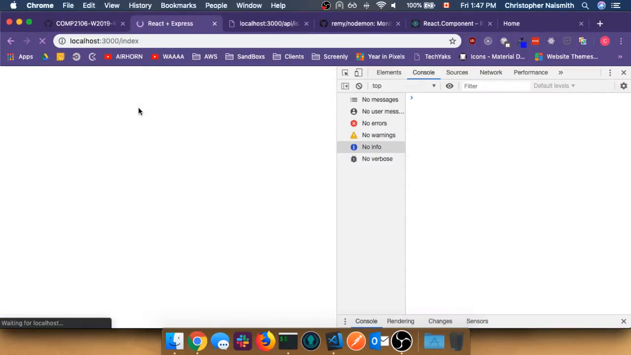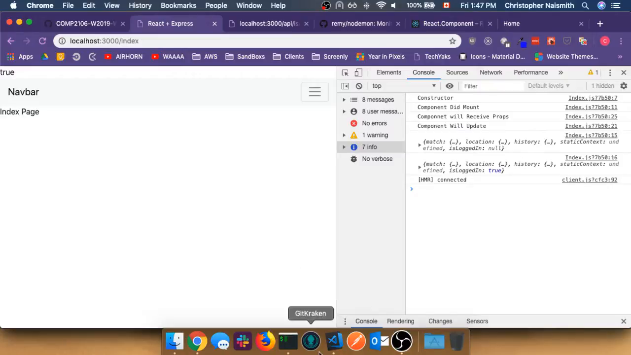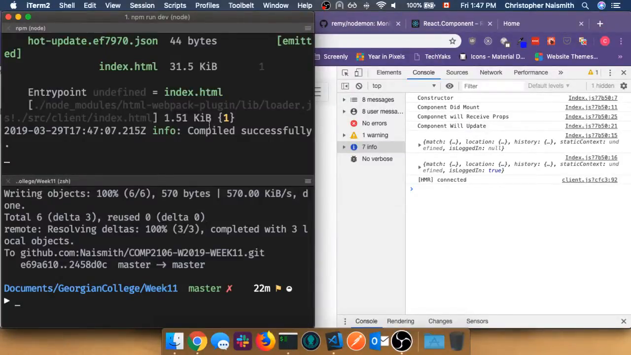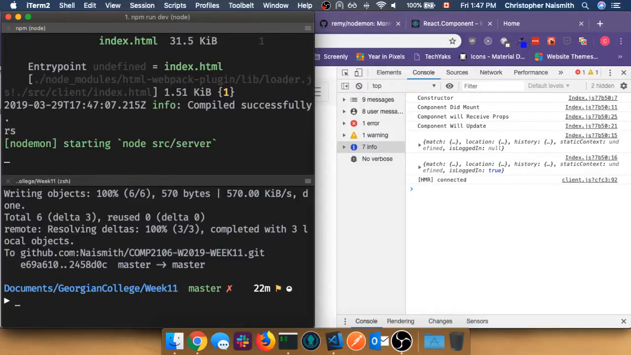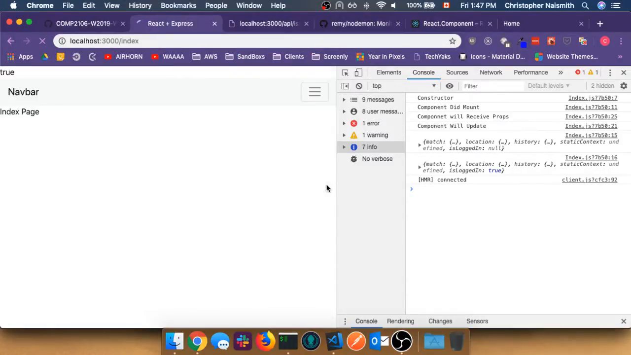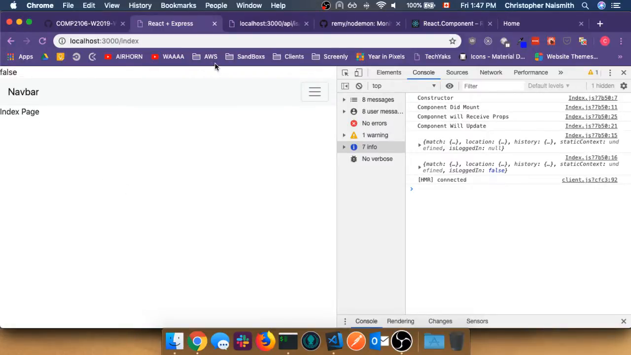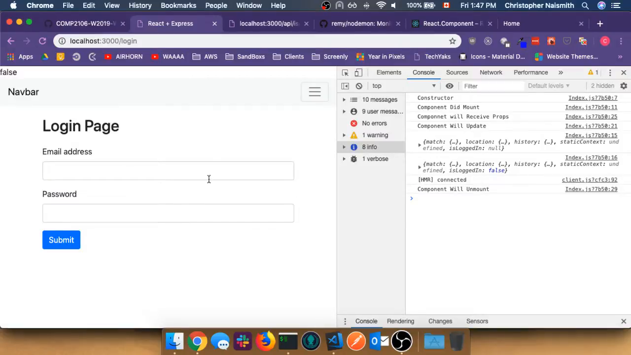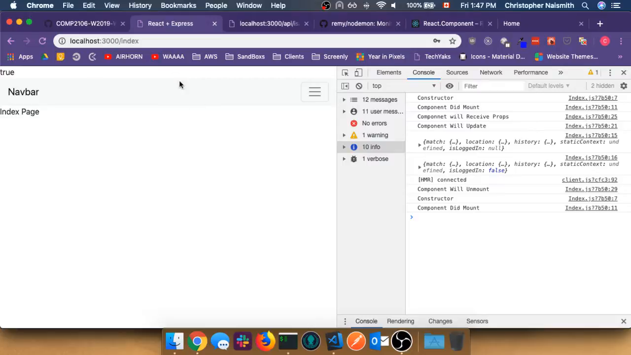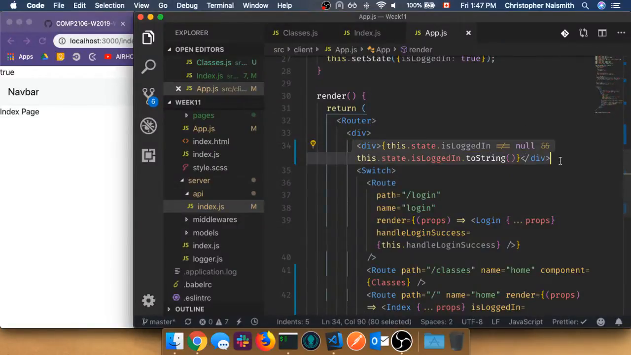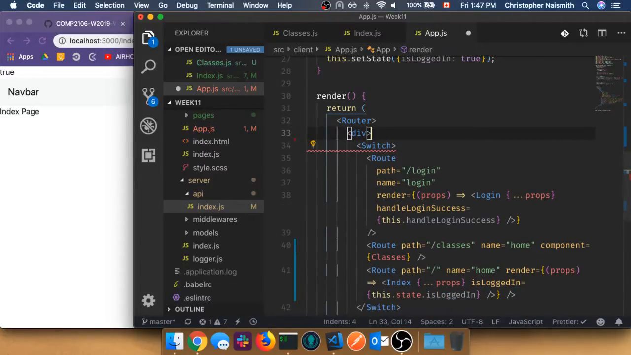So in this case it's true. And if we change the server, I'm just going to type in another thing. If you need to manually restart, you can just type in rs and hit enter, and it will restart nodemon. But now, when we restart, you'll see that it's false. And then when we log in one more time, it sets it to being true. So we can actually just get rid of that because now we know that this is working correctly, and just leave it out of our application.